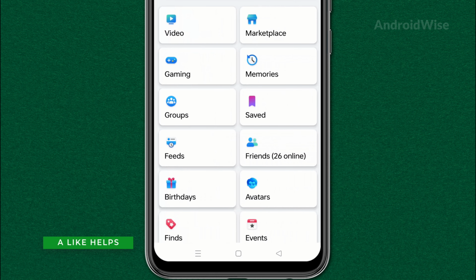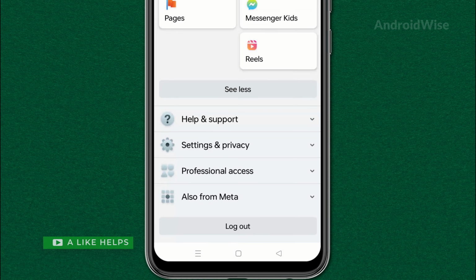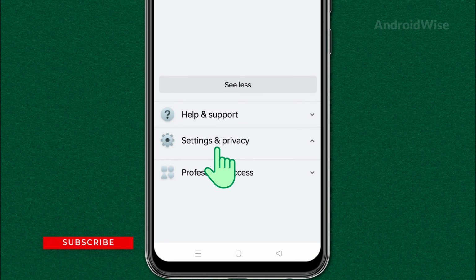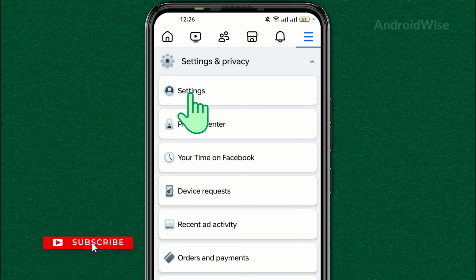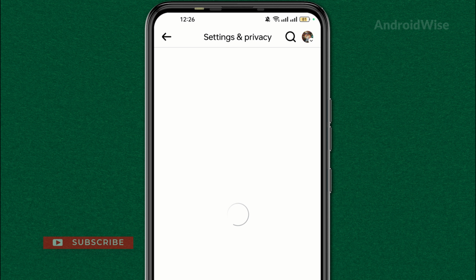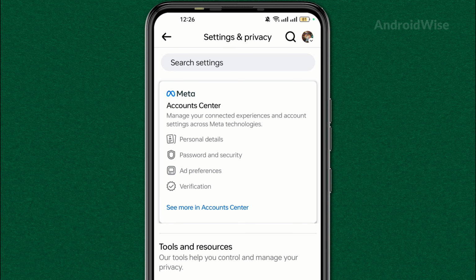In the menu, scroll down until you see Settings and Privacy. Tap on it. Now tap on Settings. Tap on See More in Account Center.